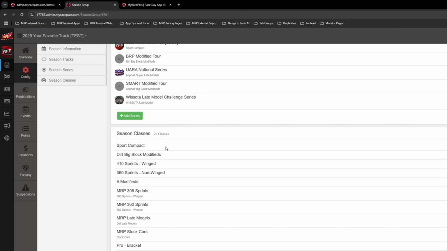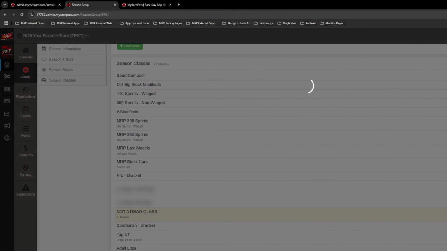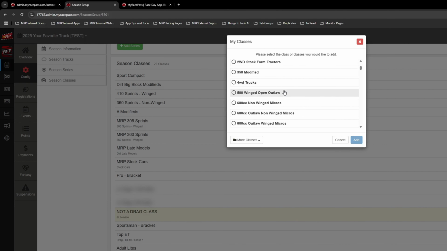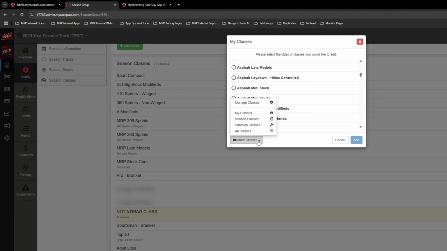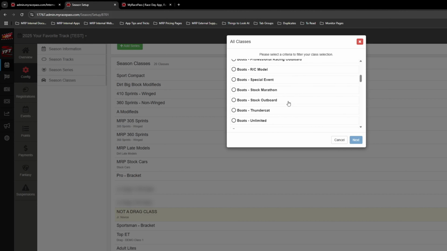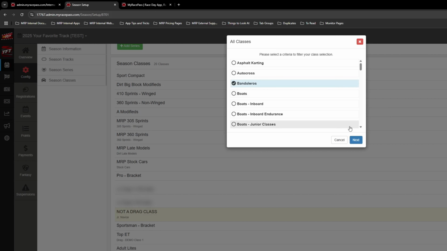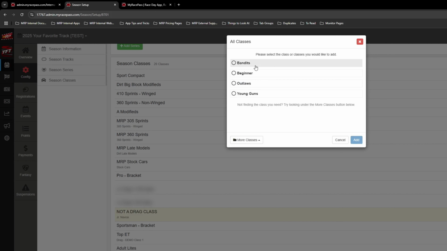After you've added your series, then you can jump into the classes here. It works on the same principle. Add classes. These are all the classes we've previously used at some point. If it wasn't listed there, we would go to all classes and pick from the list. These are what we call types of racing to start with. As an example, if we were going to jump into Bandoleros, we would go there, and then we can pick out the specific Bandolero class that we're going to add.